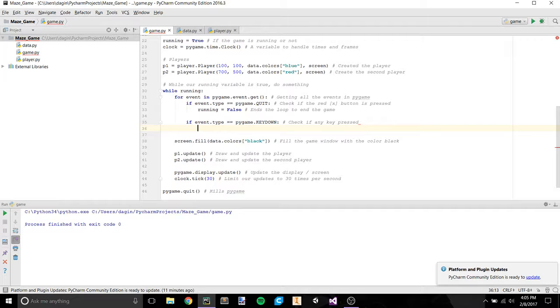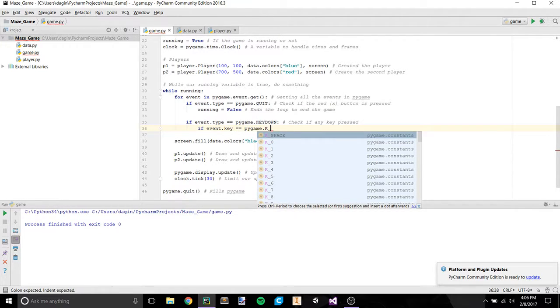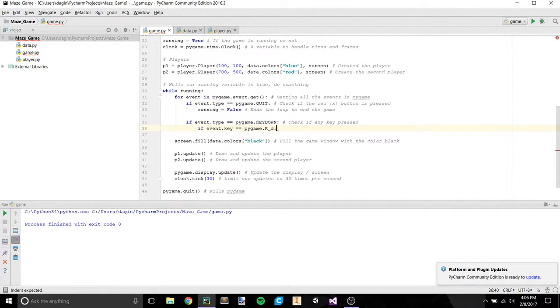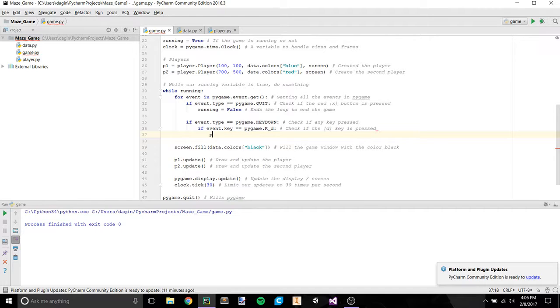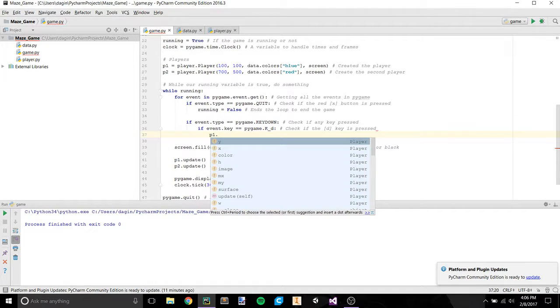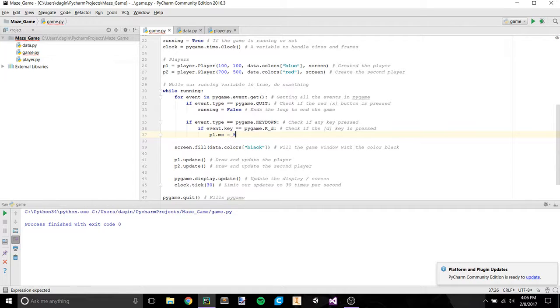So if the key is down, if event.key is equal to pygame.K_d, this is how we reference our keys: capital K, underscore, lowercase letter. And that's referencing the actual D key on the keyboard. So this checks if the D key is pressed. Then p1, our first player, .mx equals 5. Set our player's move x value to 5.